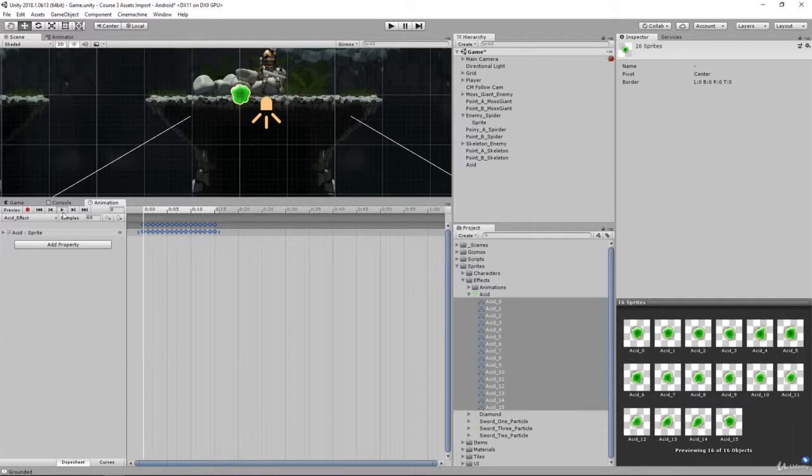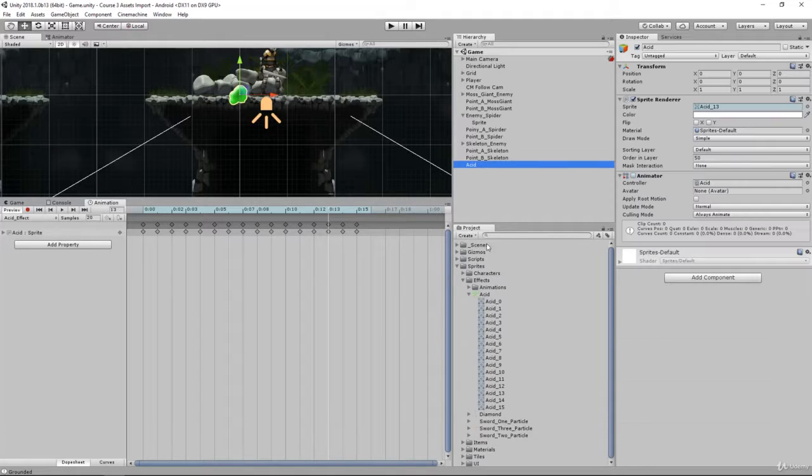All right, so at 60 frames per second, that's what it looks like. So we might be able to adjust this to maybe 20 frames per second. And it looks just like that, pulsating blob. All right, once we have that, let's save our scene. We want to turn this into a prefab because we're going to be instantiating it from our spider. So let's go ahead and do that.